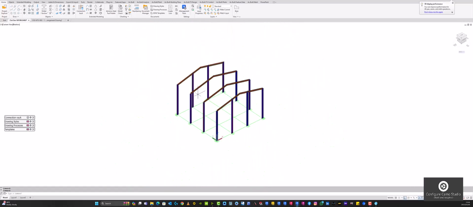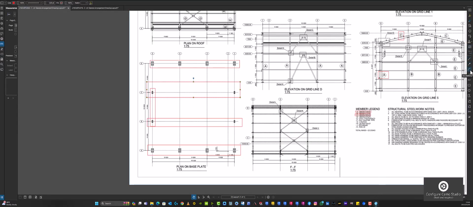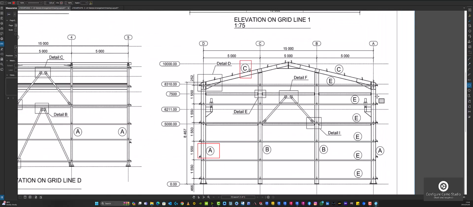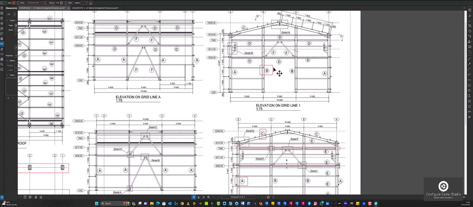We are still yet to add our purlins. We are still yet to add our intermediate beams. If you go to the project, we still have to add these beams here. We still have to add these beams at that level as well. So for now, we can practice the second method, and then on the next episode, we are going to do connections for what we have done so far.